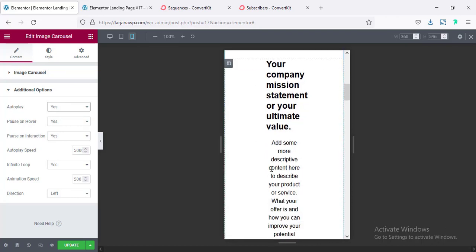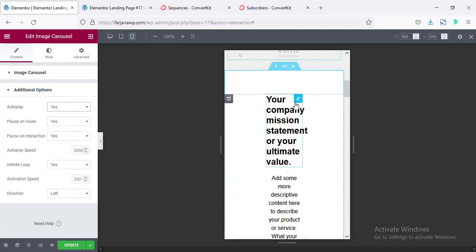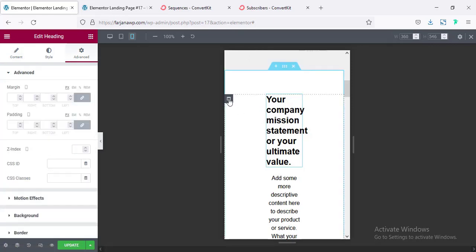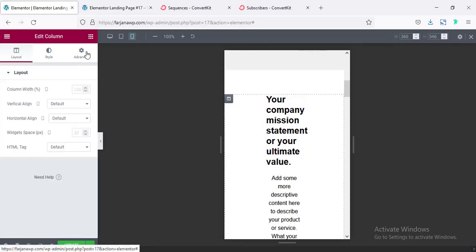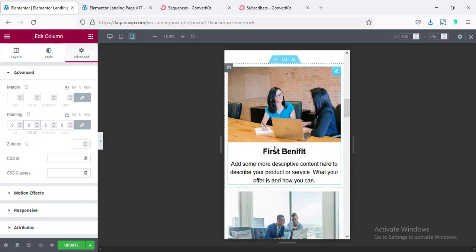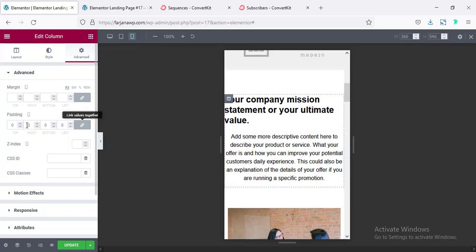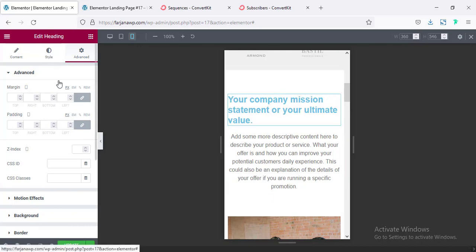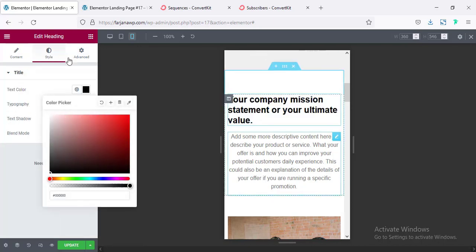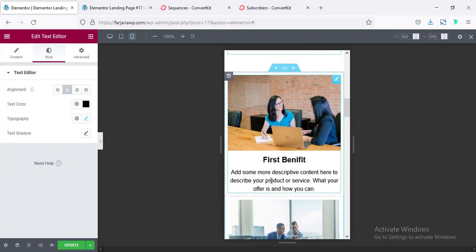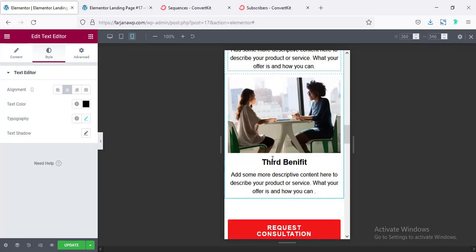And then for this section, going to the first title, going to advanced, or we have to go from the edit column, going to advanced, and here is the padding, so I'm making it 0. Or here for left and right we can add some padding, making it 10. I think we need to update the text color again, and for this one also. Yeah, and this section is okay.